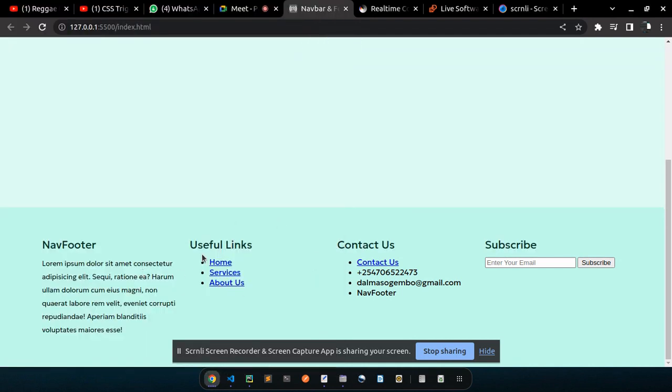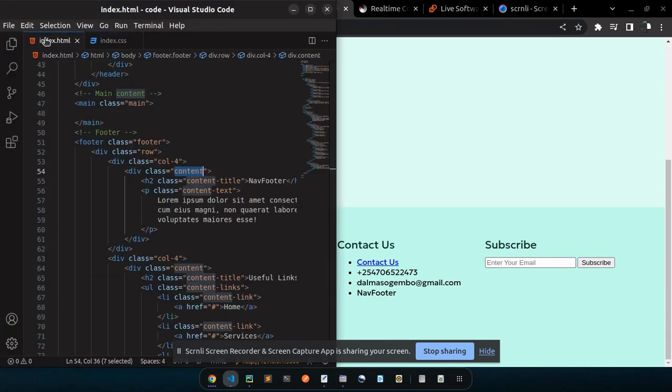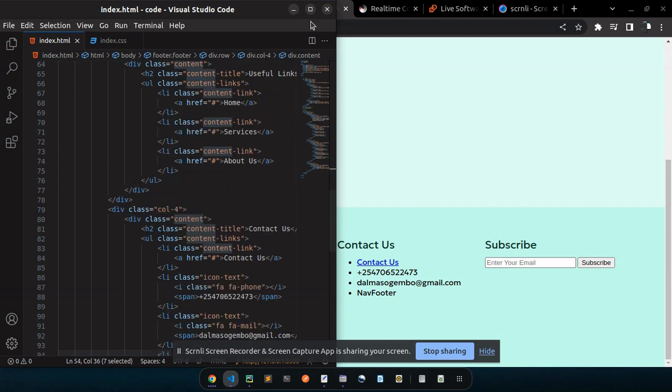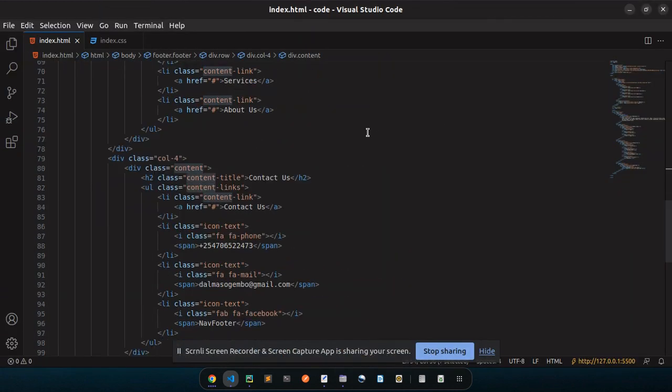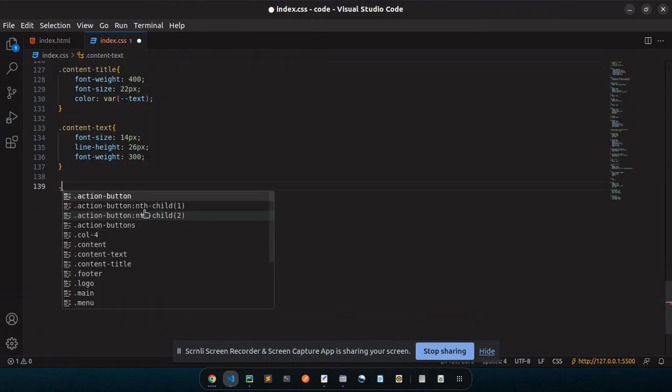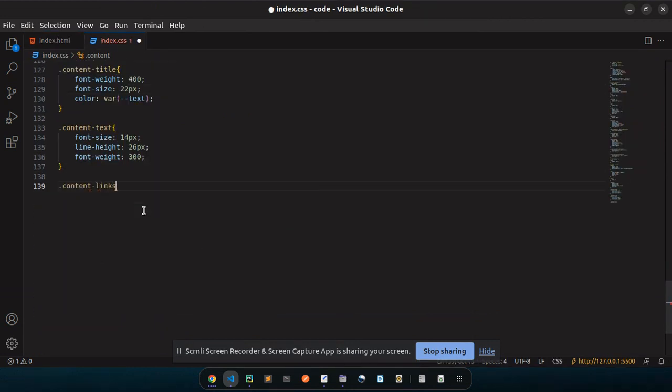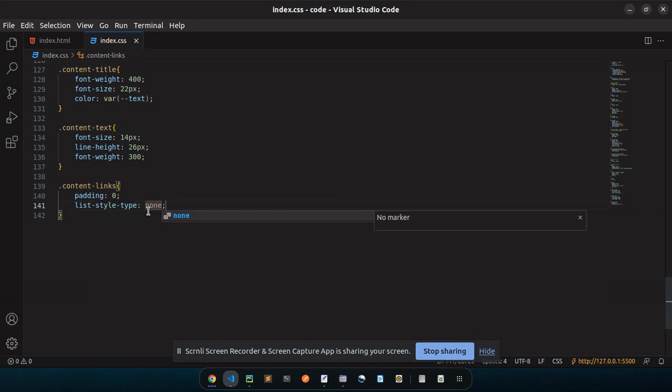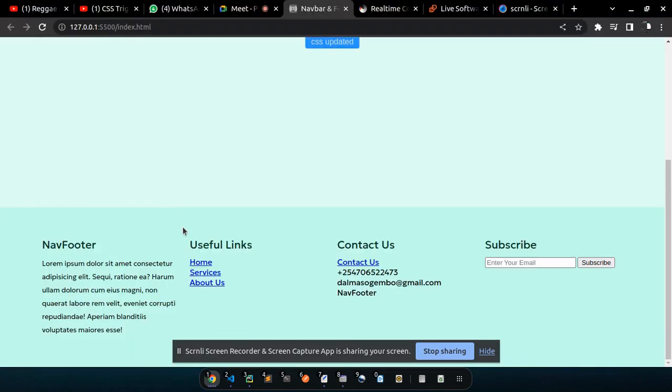Then the next thing I'm going to style are these links that we have here. For those links, they are called content links, so I do dot content-links. In the content links, I'm going to set the padding to 0. Setting padding to 0, I'm going to set list-style-type none. After removing all the list style type, that's what we have.